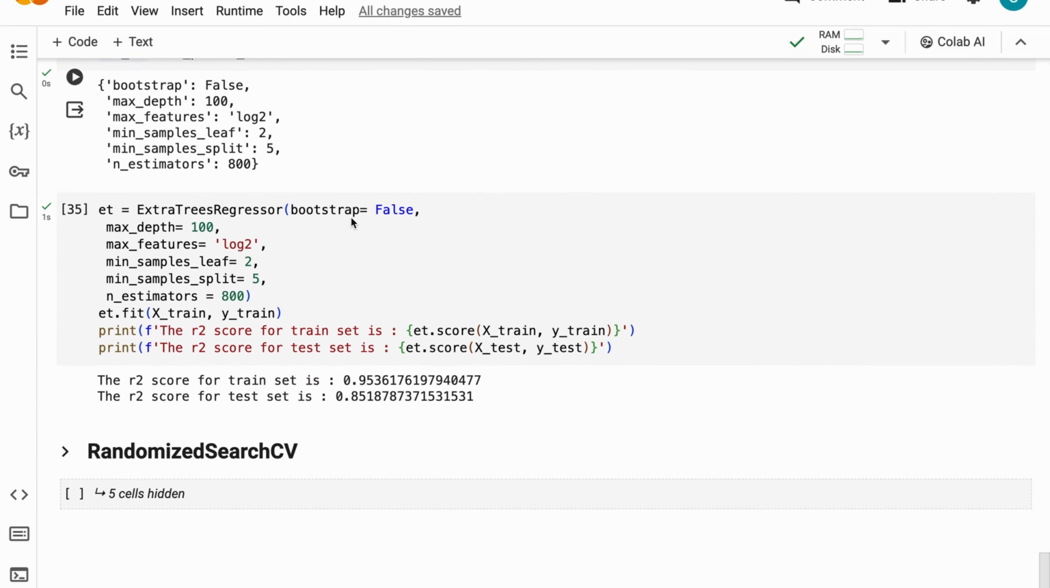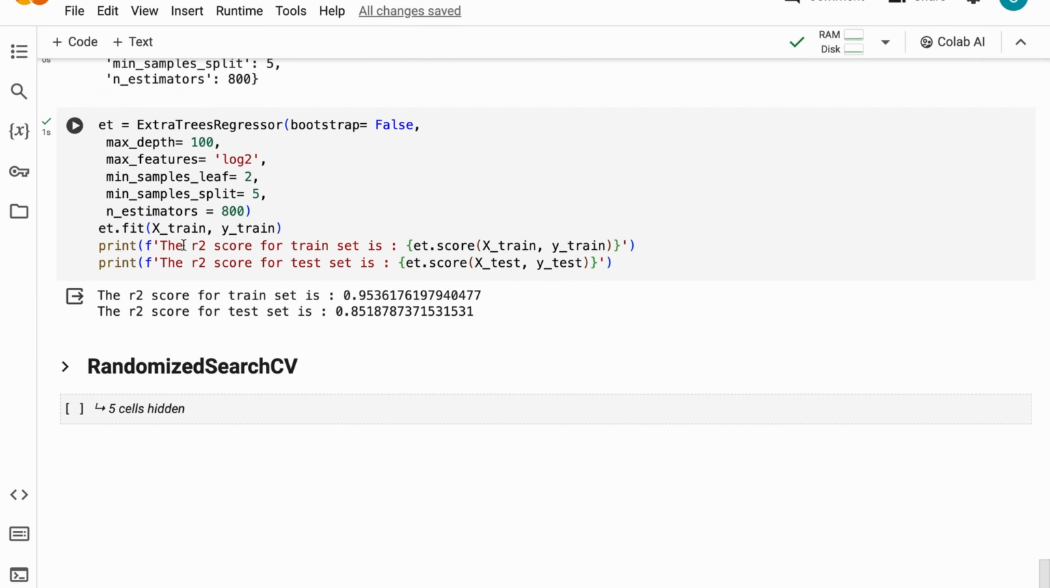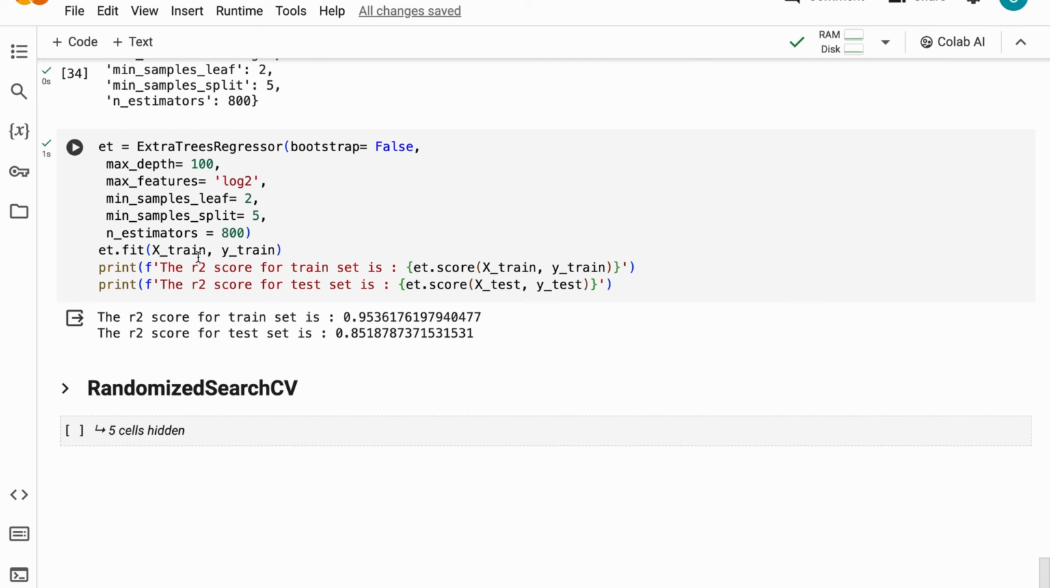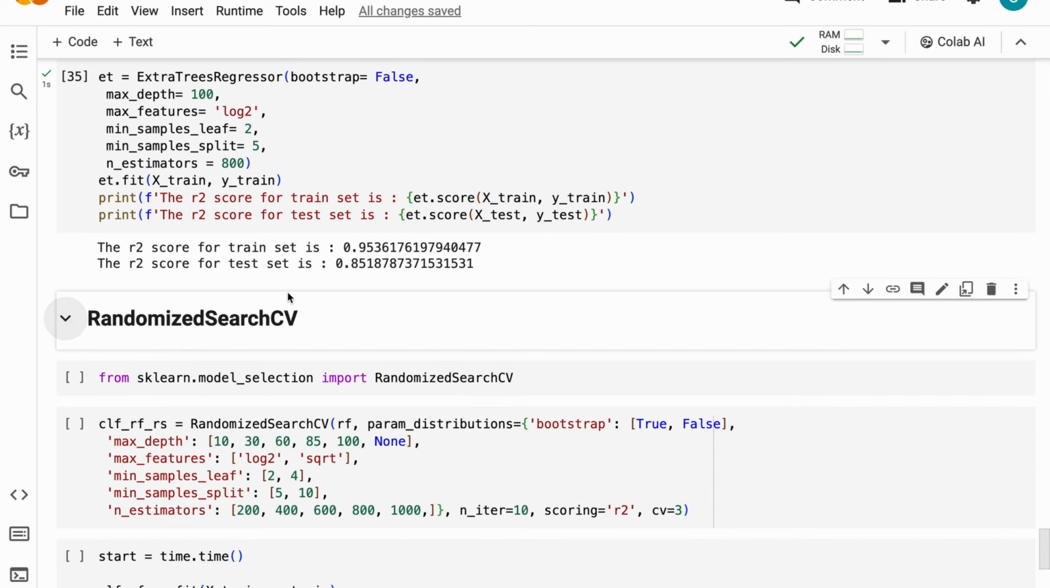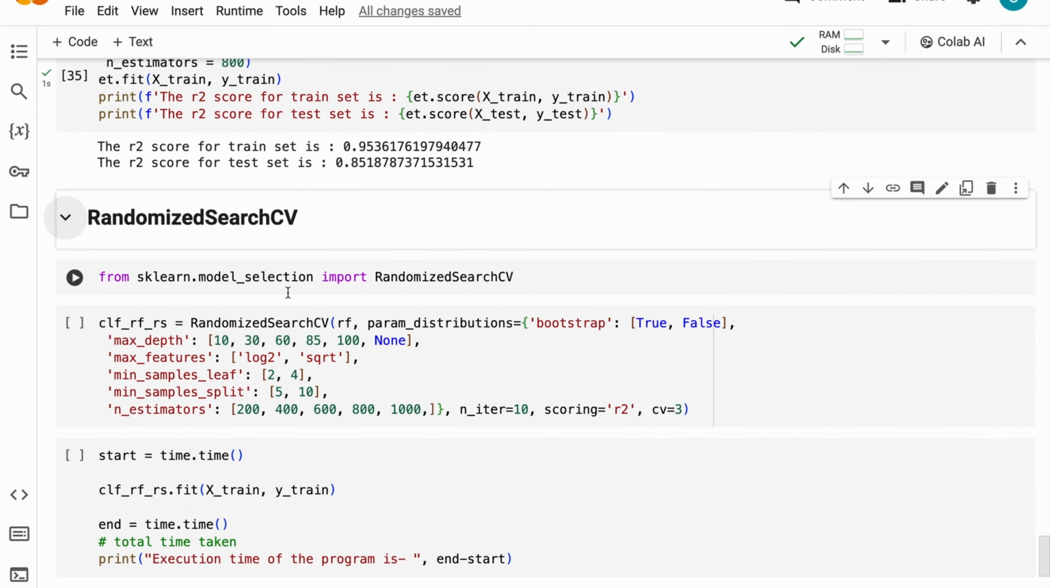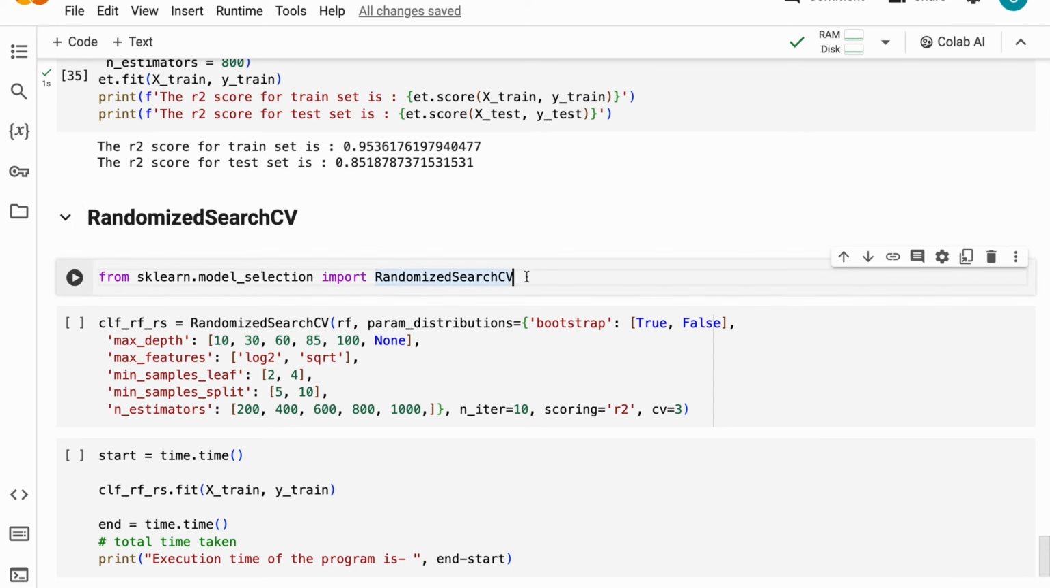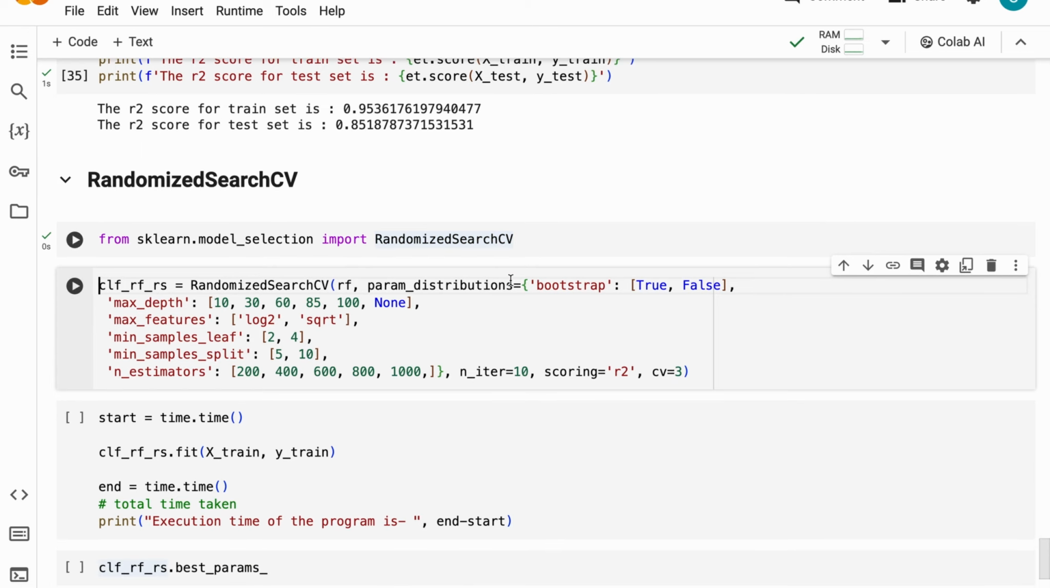Now just one last thing I want to talk about is, as you can see here, this GridSearchCV takes a long time to run. Just in case you want to avoid all that computation, what you can do is you can use RandomizedSearchCV. So what I'm doing here is I'm importing the RandomizedSearchCV class from sklearn.model_selection. The procedure is pretty much similar.